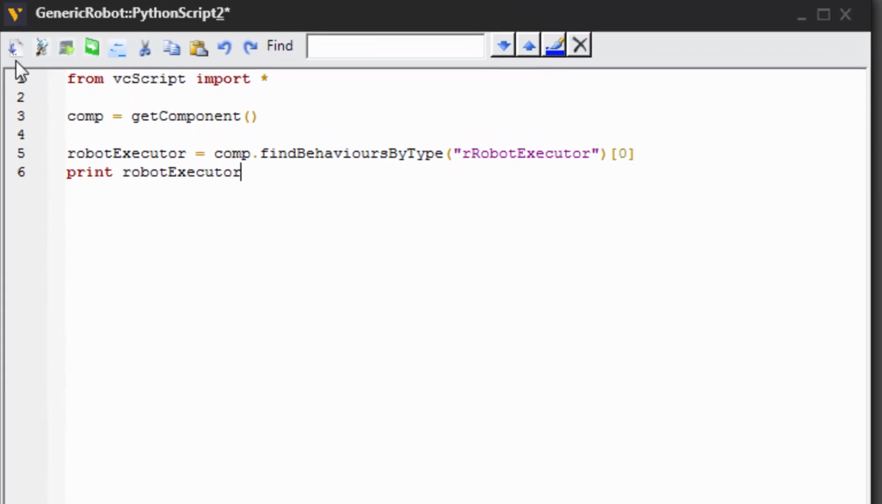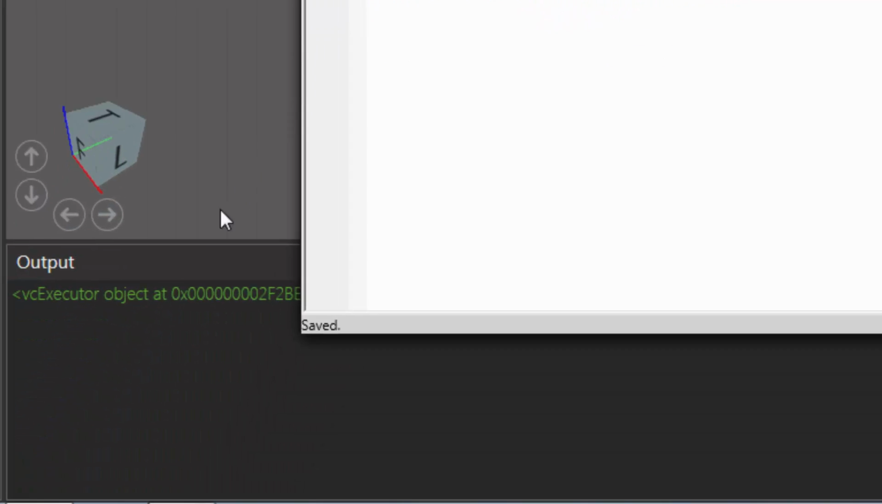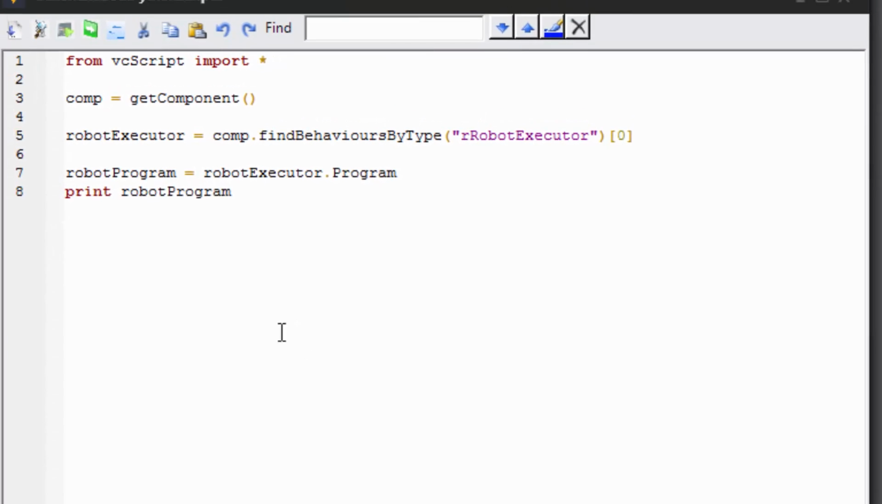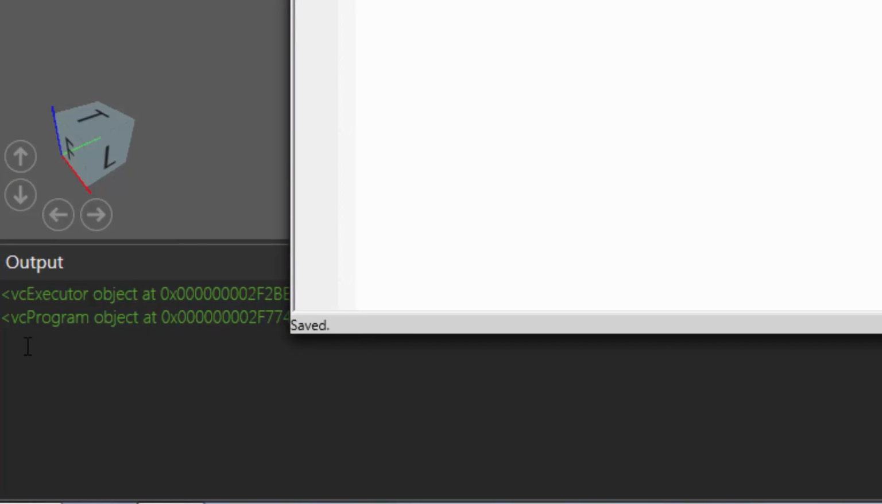I'll compile the code, and in the output panel, we can see that our robot executor is a VC executor object. Now that we have a handle for the executor, we can access its program. So we'll say robot program equals robot executor, and this is going to be a property of the executor called program. Let's print that out. Compile the code, and in the output panel, notice that a robot program is a VC program object.